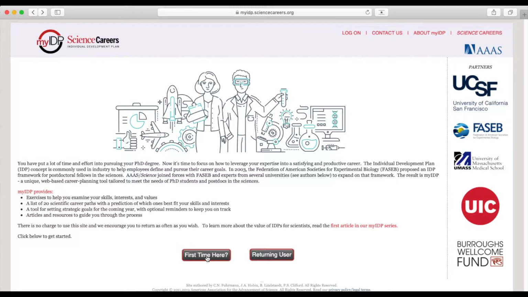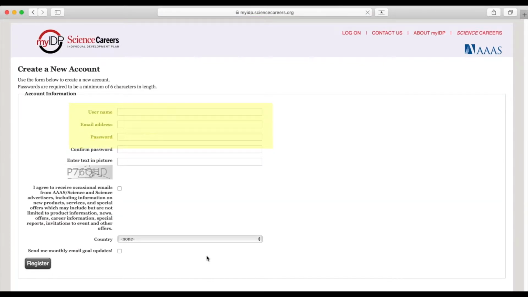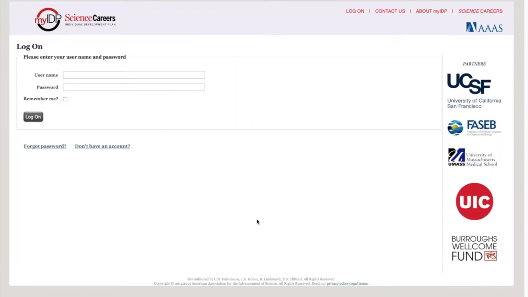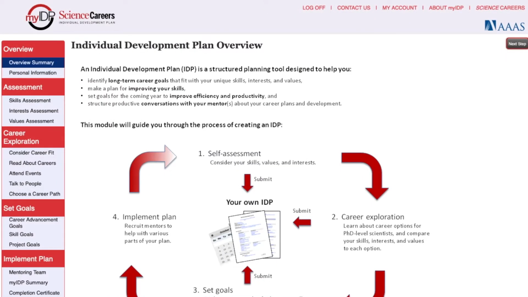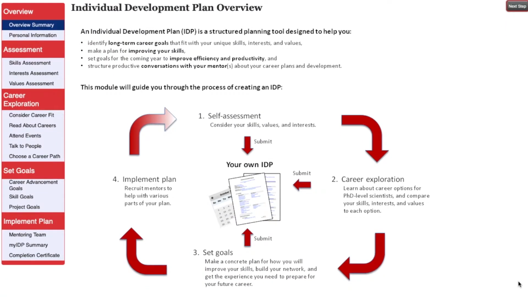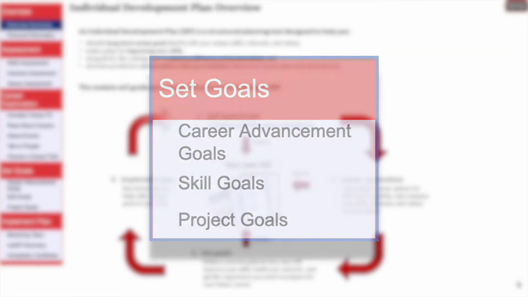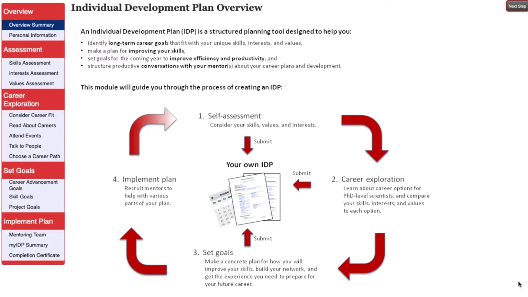To access MyIDP, go to myidp.sciencecareers.org and click on First Time Here to create a free account by providing your username, your email address, and a password. After creating your account, you may simply click on Returning User and log in. Creating an IDP is a four-step process: assessment, career exploration, set goals, implement plan. These four steps are accessed on the toolbar on the left.